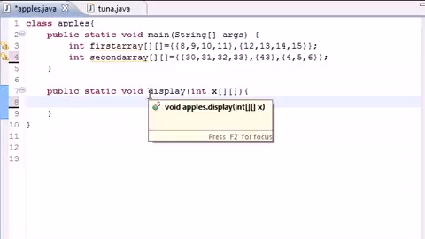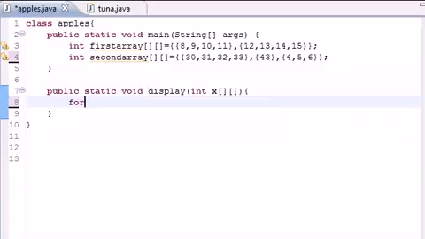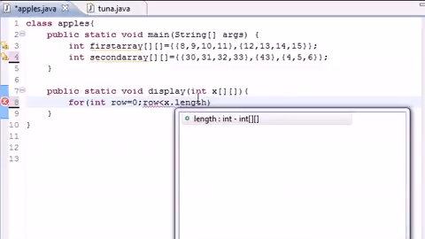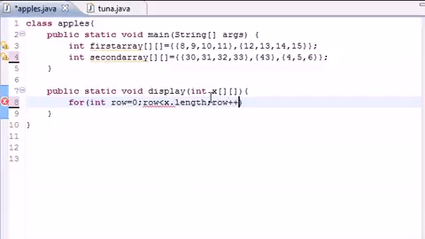Now in the body of this display method, we're going to need to write two loops. One loop is going to loop through the rows, and one loop is going to loop through the columns. And actually the loop for the columns is going to be inside the loop for the rows. So go ahead and write your first for loop and put int row or something so you can see that it's looping through the rows, and just set that equal to 0, and then put row is less than x.length, or whatever you used up here, and then just increment it by 1.